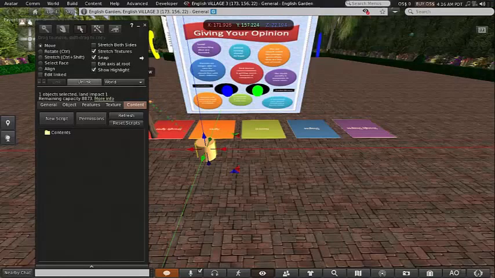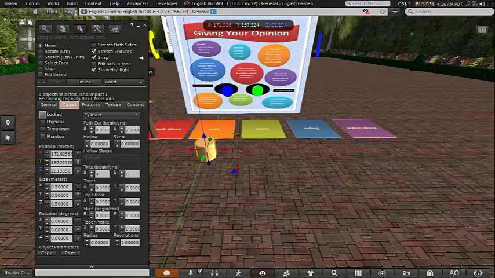Okay, and I'm going to go to edit it. The object tab, where I said make it 2 meters deep. So in the Z of the size, I want to put 2 and enter, and there it grows to 2 meters.